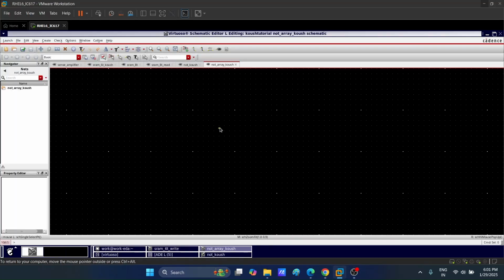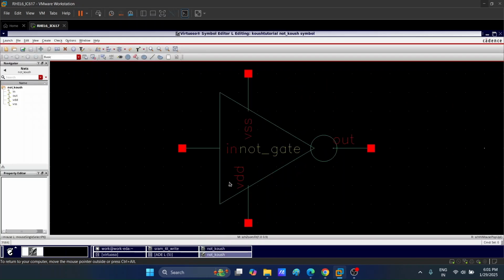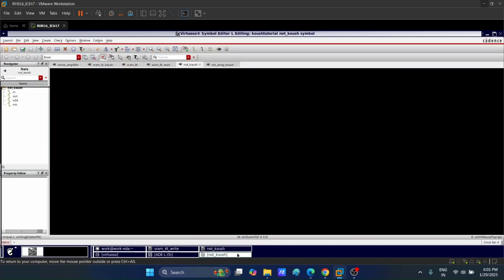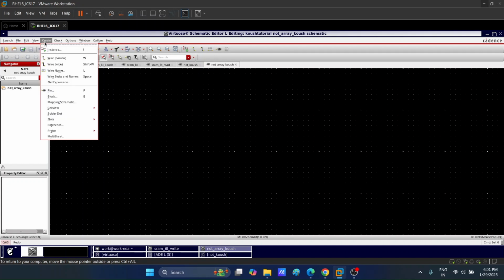In this video we will see how to create a design in Cadence using an array. So we will be creating an array of NOT gates. You can see this is my NOT gate or inverter. This is the symbol of the NOT gate. We will be using this NOT gate symbol to create an array.